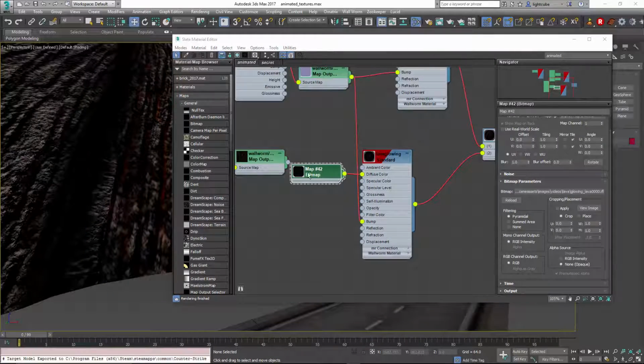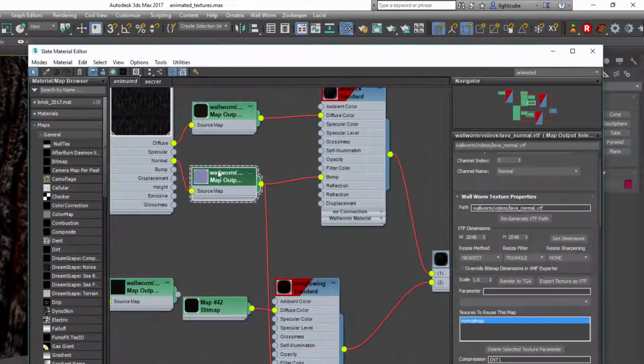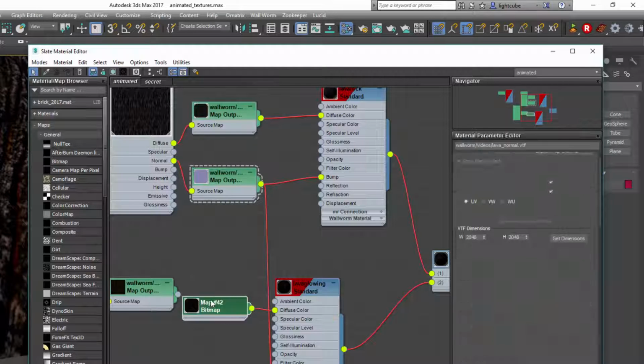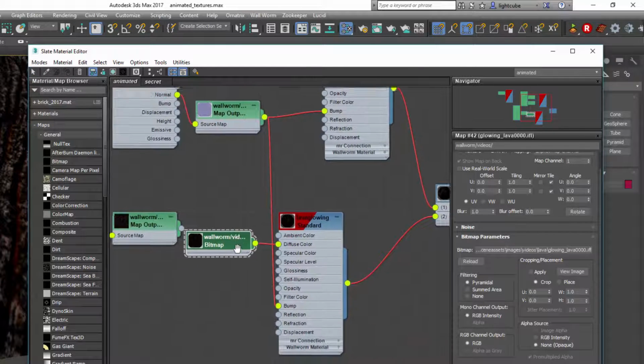Now I don't want this to output into a folder named map42, so I'm going to go up here and copy the path that I want this to export to and paste it in here as the path for this bitmap. That's good.